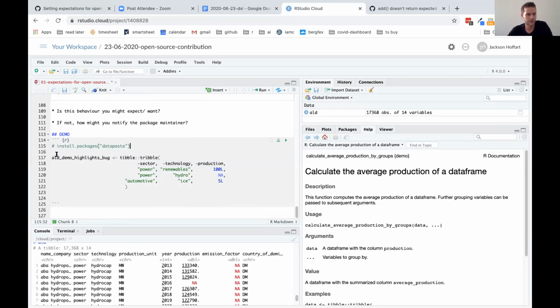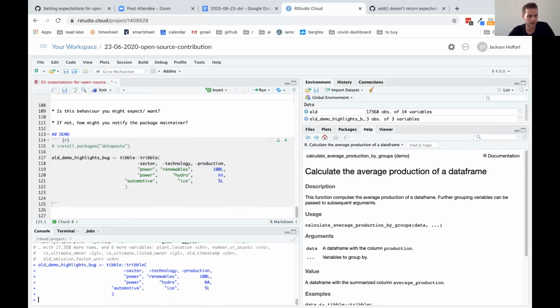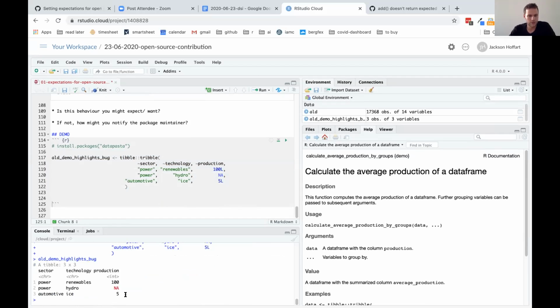And, just to show you, I can see what that looks like in RStudio. You see it's just a tibble, and it has an NA value. It has only 3 columns in it. It's a really, really small example data set.